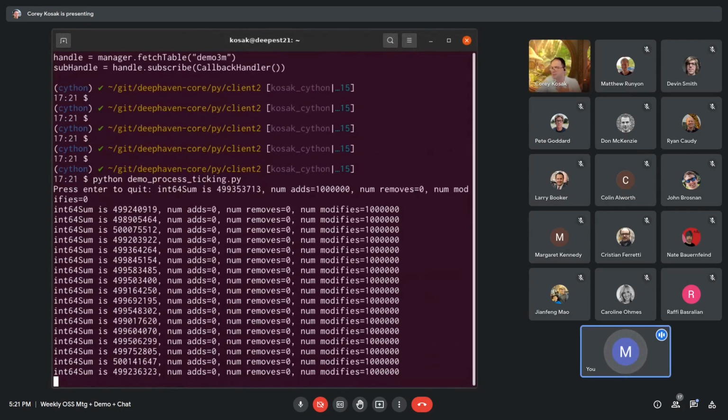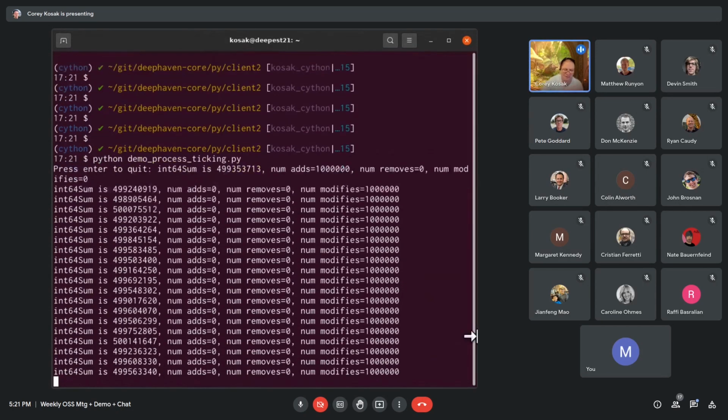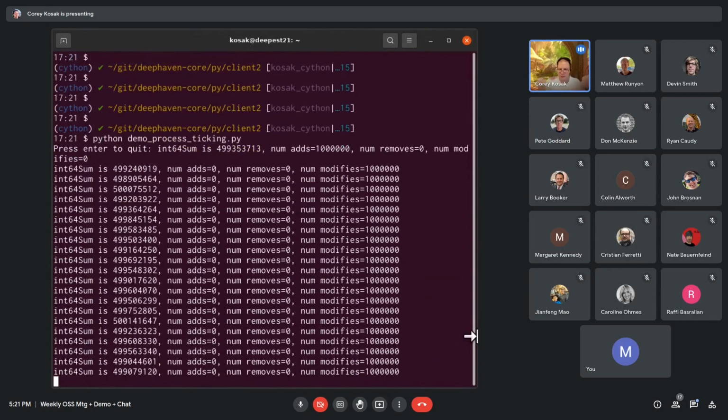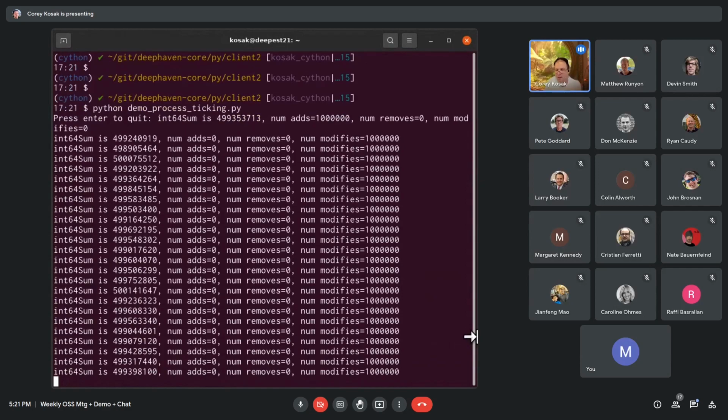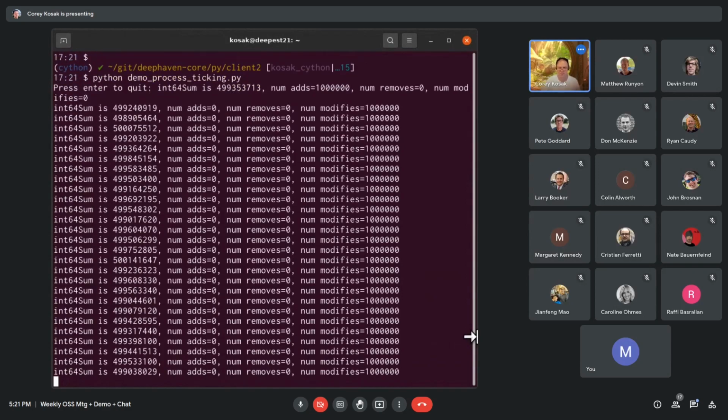I'll take your word for it. Okay, but it's actually kind of fun to see that both sides are calculating the same number. And that's it. End of demo.